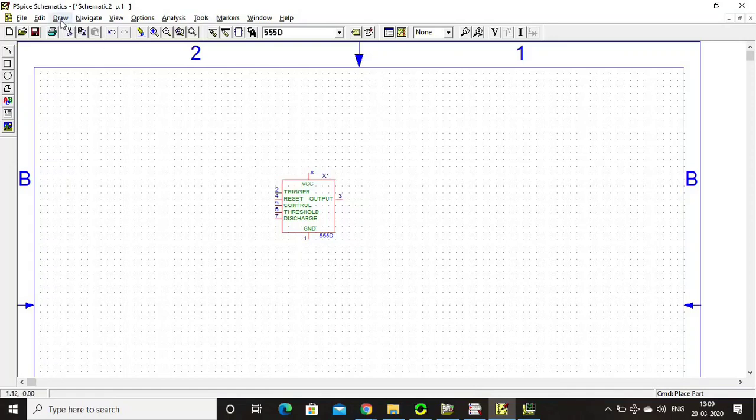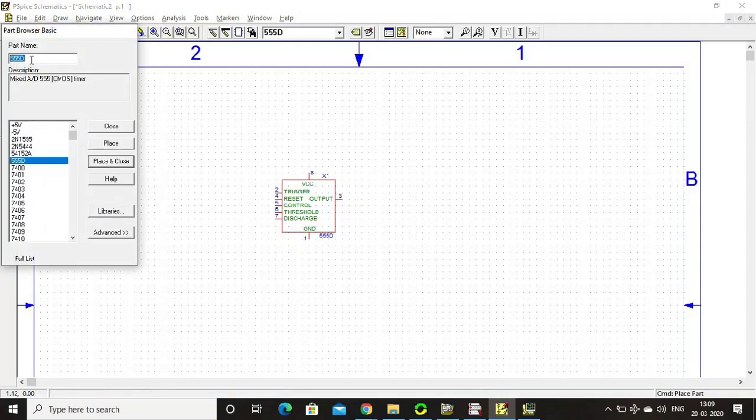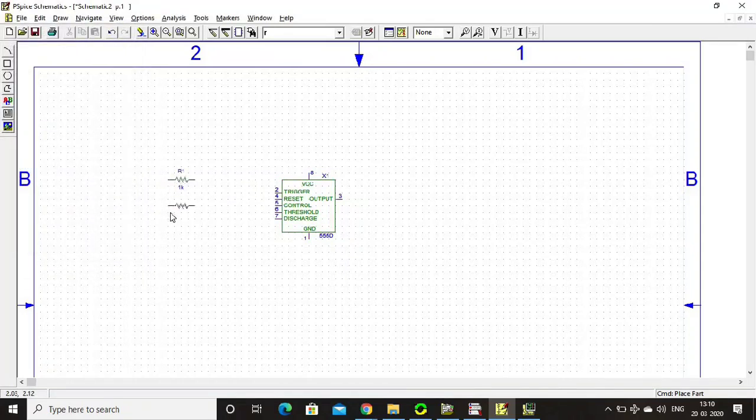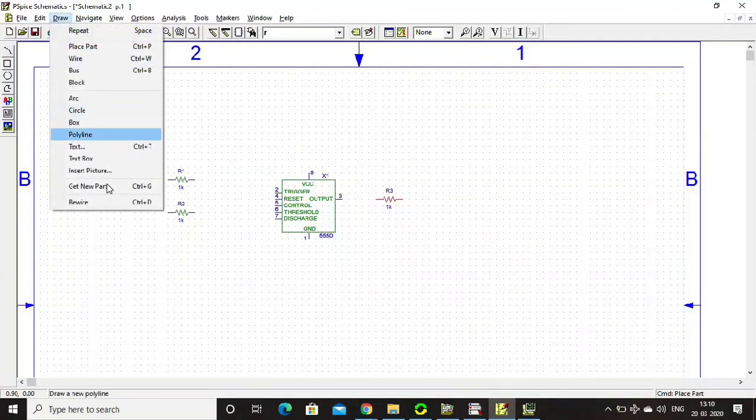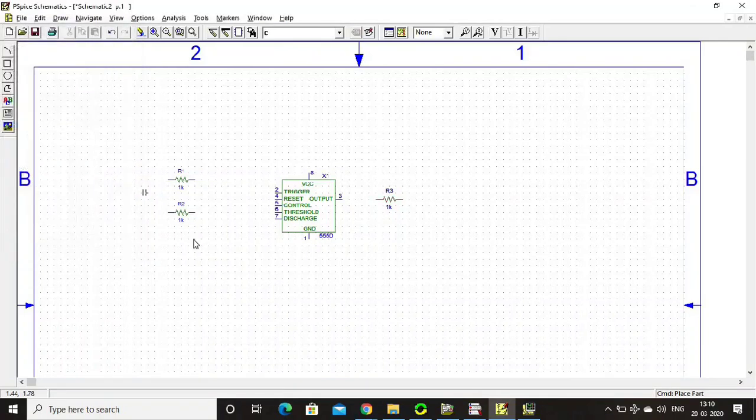So for that we again go to draw, get new part. Now right here R, place and close. So here we place 3 resistors, 1, 2 and 3. Okay. Now place the capacitors, again draw, get new part, write here C, place and close, 1, 2.